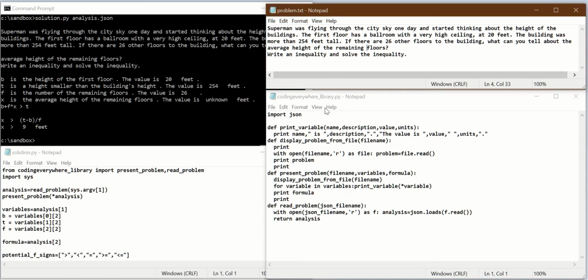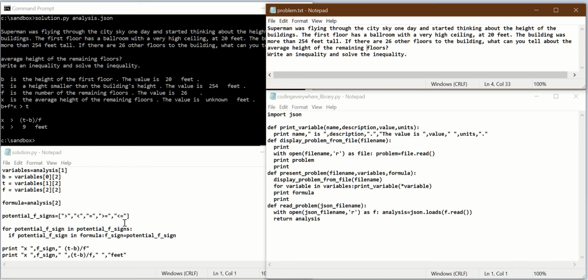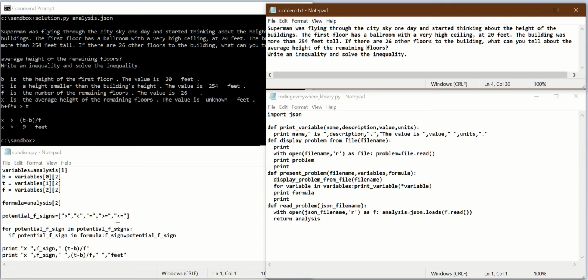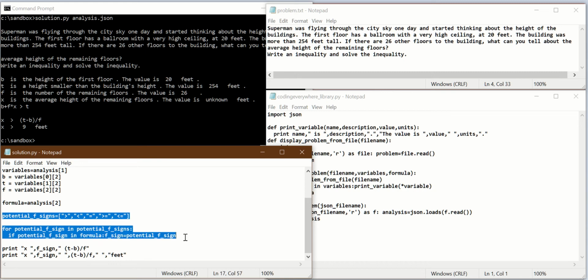Today we will continue coding in Python the solution to our inequality problems. Let's review our previous solution first. We created a solution.py program that can handle variants of our initial problem. We added code to identify the sign of the formula by writing a for loop that identifies it.